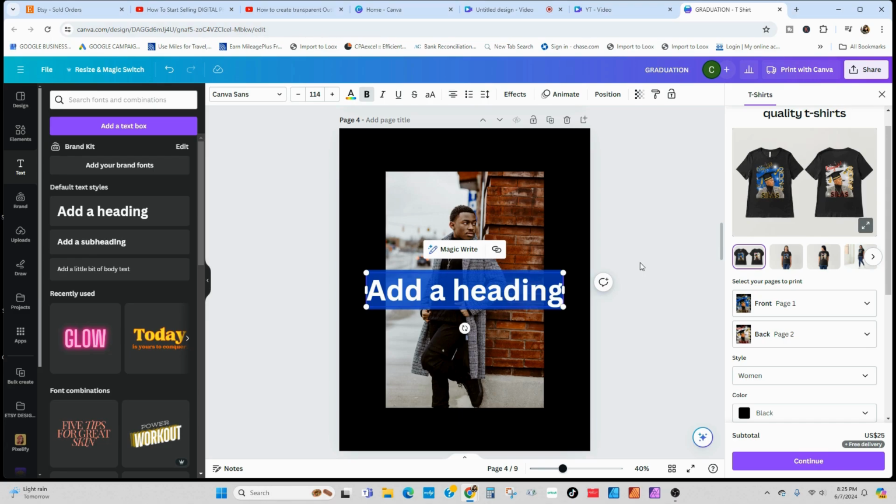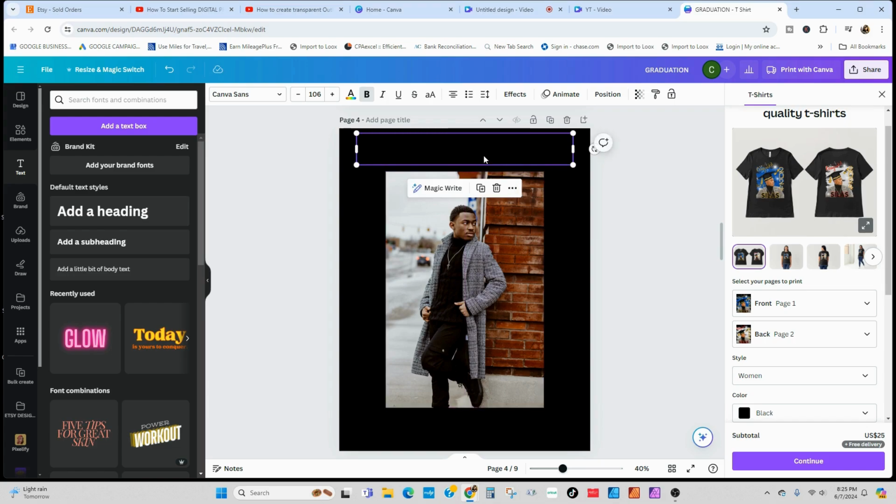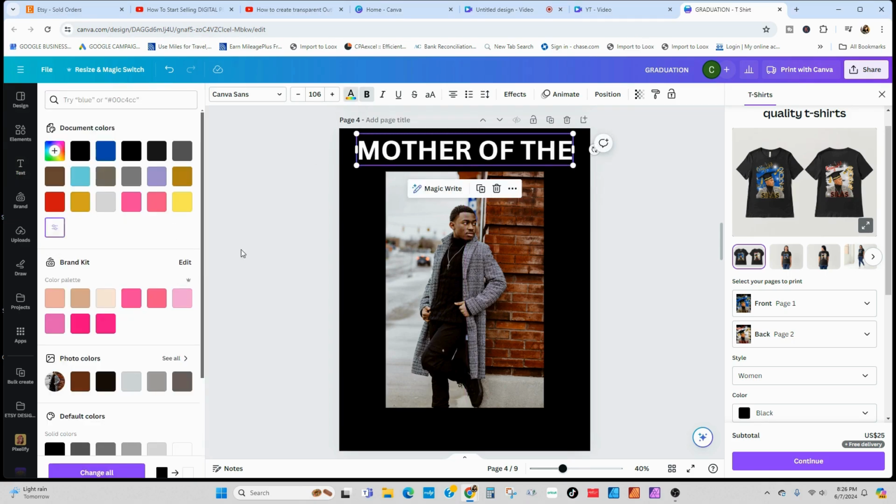So let's put this as, let's say, "mother of the," and of course it's going to be on a black shirt, so this is going to be white text. I want to talk about this purple or pink line that you can see across the page. That just tells me that it is centered. So when you see that line, you should know that your text or your graphic image is centered. I'm going to change the color so we can see what we got.